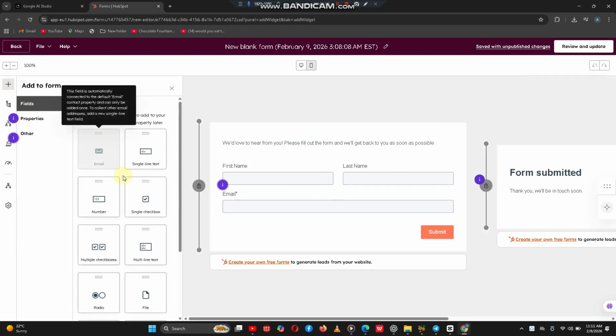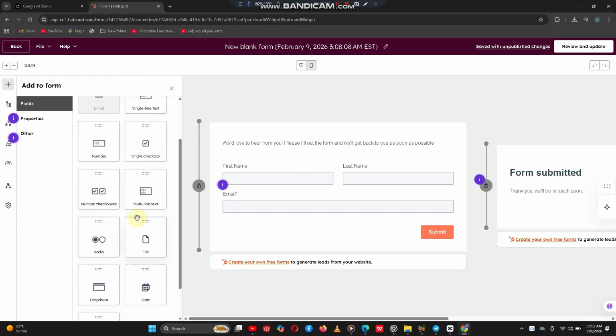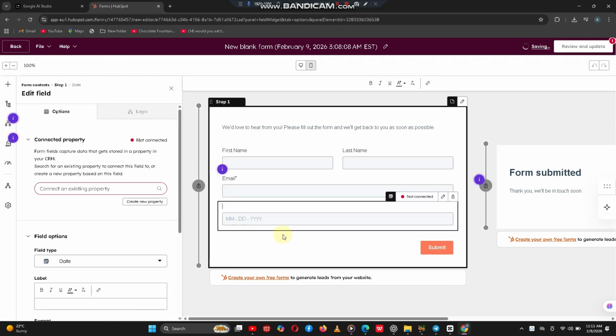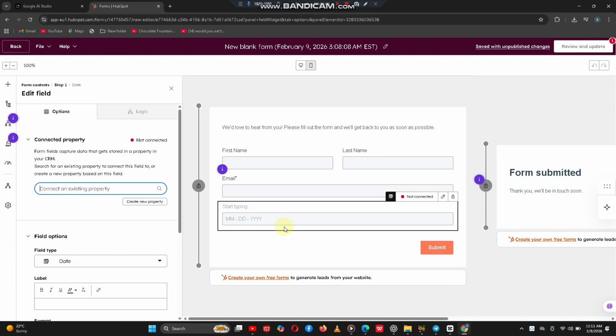Choose the field you want to add. In this case, I'll select a date field and drag it to wherever you want it placed. I'll position it next to the email field. Once added, the field will appear on the form. In some cases, it may take a moment to load, but once it's ready, you'll see it right there.